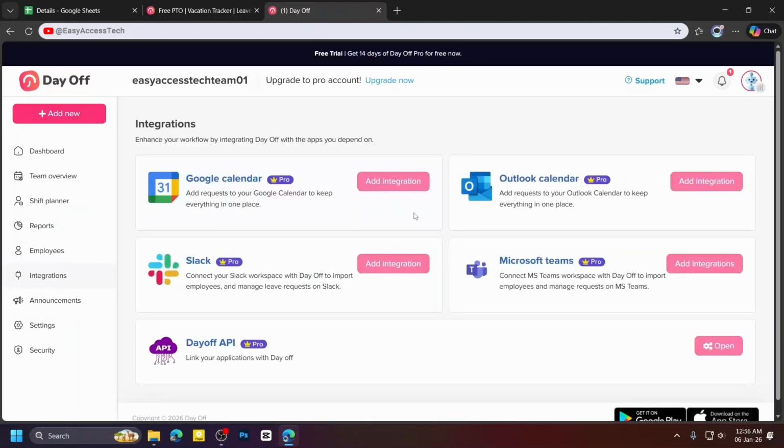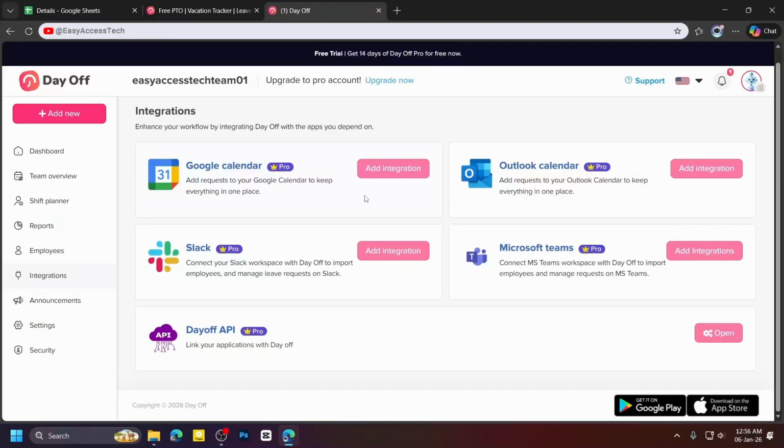Day Off also integrates with tools you may already use. For example, it can sync approved time off with your Google Calendar and Outlook calendar, so meetings and deadlines reflect real availability. And it also works with communication tools like Slack and Microsoft Teams, which means employees can request leave or get notifications right inside the chat apps they use every day.